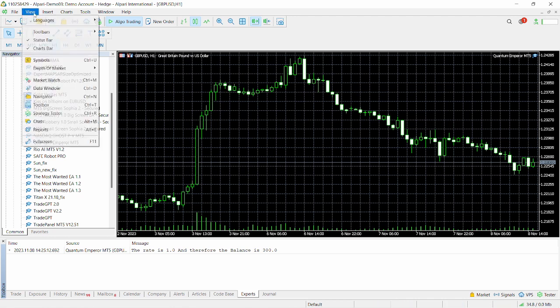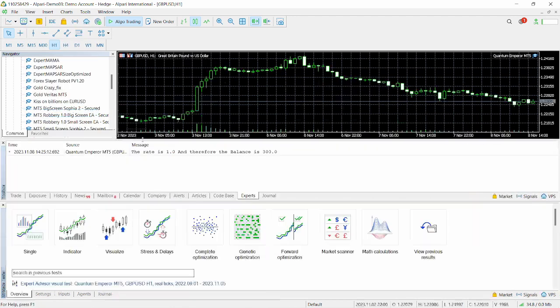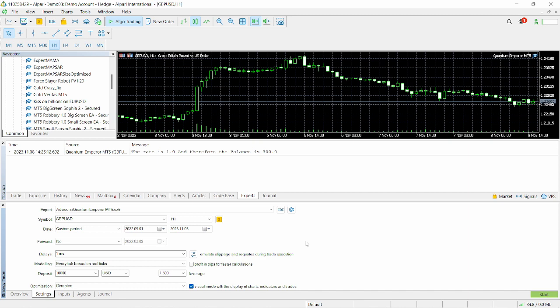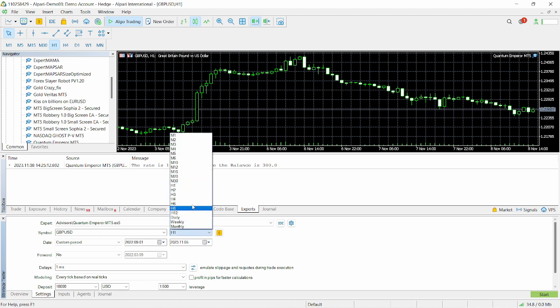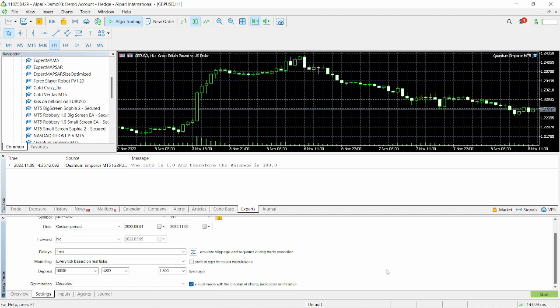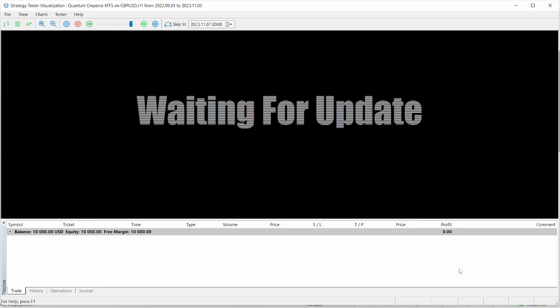So let's click on view and let's click on our strategy tester and let's visualize this and try to view on backtest how this Expert Advisor could actually trade. So we're going to run this on GBP/USD on the 1 hour time frame. And then we're going to run this for a month thereabouts. So I'm just going to click on start to start this Expert Advisor. So you're going to see how it actually trades here.